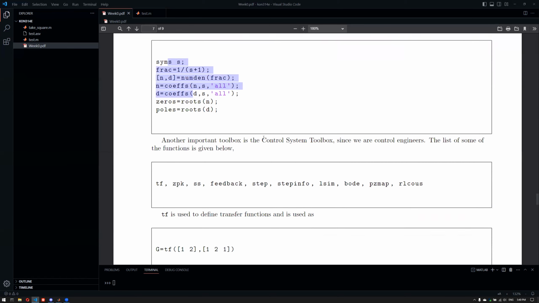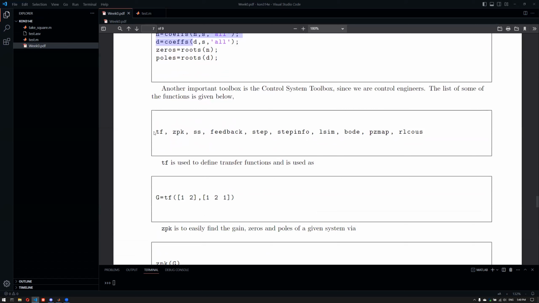Now, the last part, which I'm not going to go too much into detail, is the control system toolbox part. Because the lecture is called control system design, we need the control system toolbox, obviously. We can define a transfer function object, which is basically going to be the transfer function representation. We can convert it into its zero, pole, and gain representation. We can convert it into a state space format. We can use the feedback command in order to have a unit feedback connection or a feedback connection.